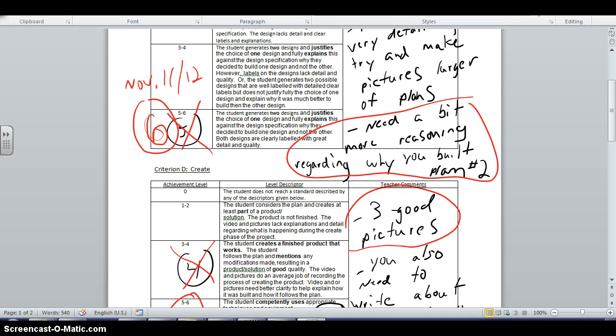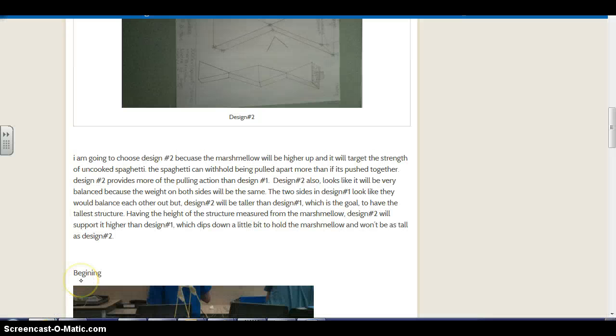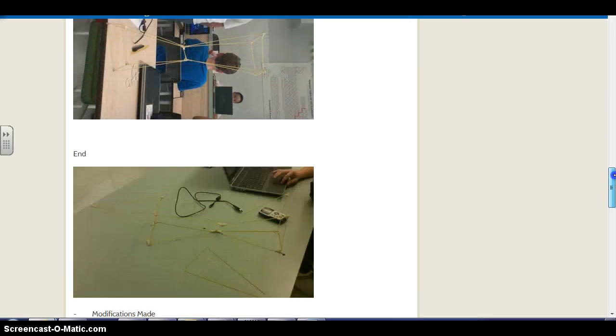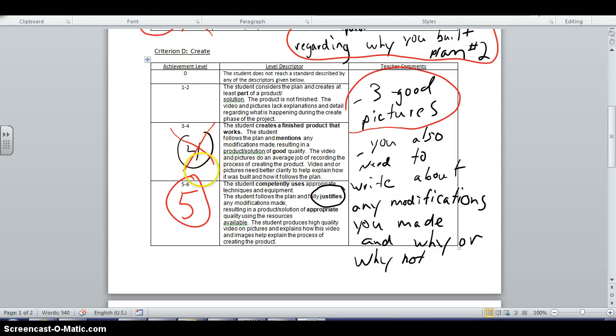And if you look at the rubric, initially she needed a bit more reasoning as to why she was going to build plan 2, and she did that, and therefore I reassessed it and bumped her score on the rubric up to a 6 out of 6. Then in the second part, she had 3 good pictures originally, which is why it's in black, but she needed to write a bit more about any modifications and justify any modifications that this student made. And so when you scroll down, there's her 3 good pictures, and she added this paragraph which does a good job of talking about modifications. And so I crossed off the original score of 4 and I bumped up the score to a 5.